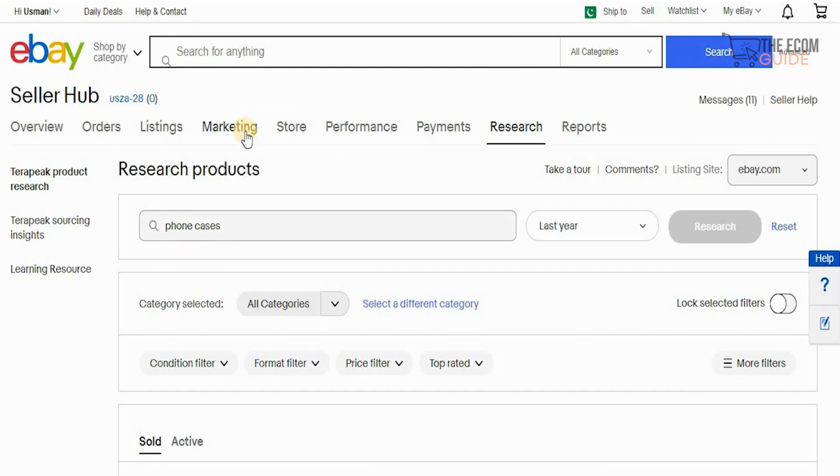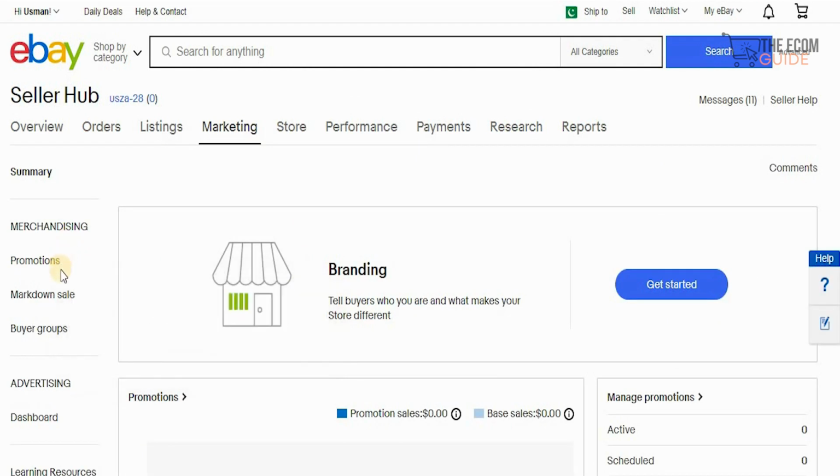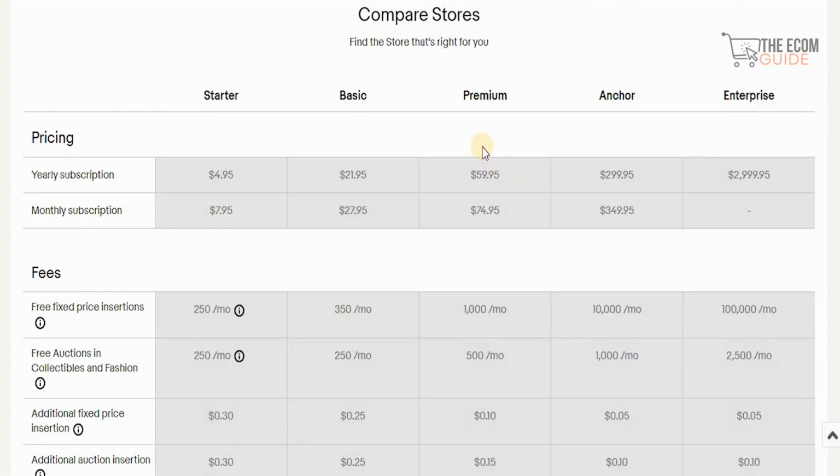So what you need to do is head over to marketing. Now, once you click on marketing, there's going to be certain elements available, such as the merchandising, the promotions, the markdown sales, the buyers, and the dashboard. Now, once you click on the merchandising, you need to actually get a plan for it. You need to subscribe. You can go for the yearly subscription or the monthly subscription. I always mention, guys, start off small, then gradually start increasing your ability. You can start with starters, then go to basics, then go to premium, then go to anchor, and then always reach the enterprise.